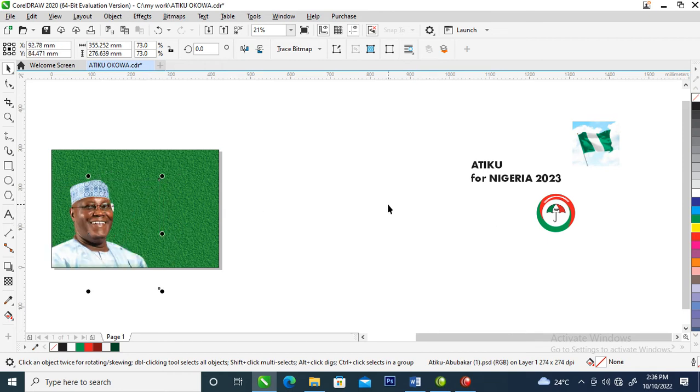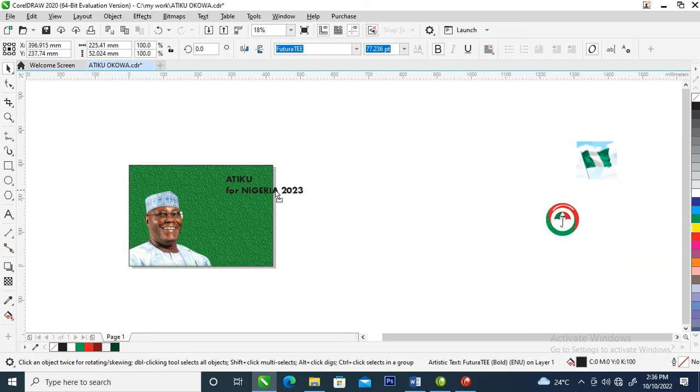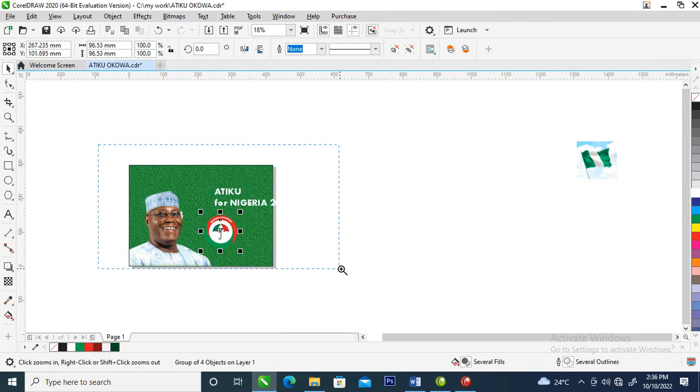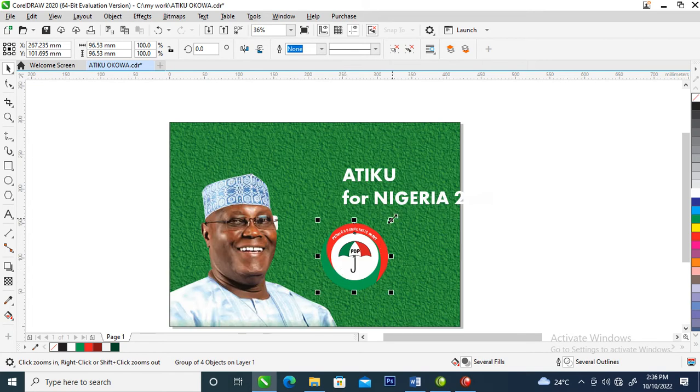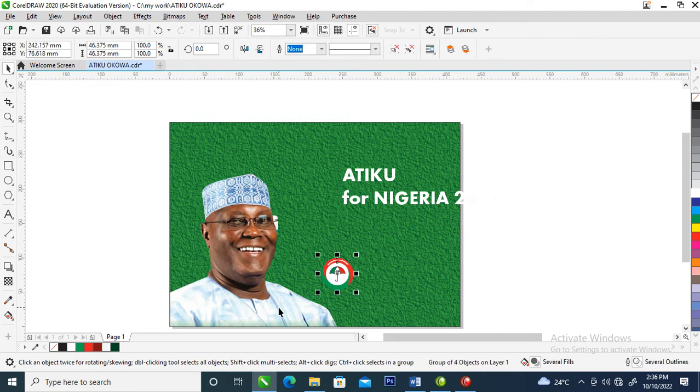Good. So the next step right now is to bring in a text, change it to white, then you bring in the logo. So right now what we need to do is to go over and reduce the logo a little bit, then group it all up.